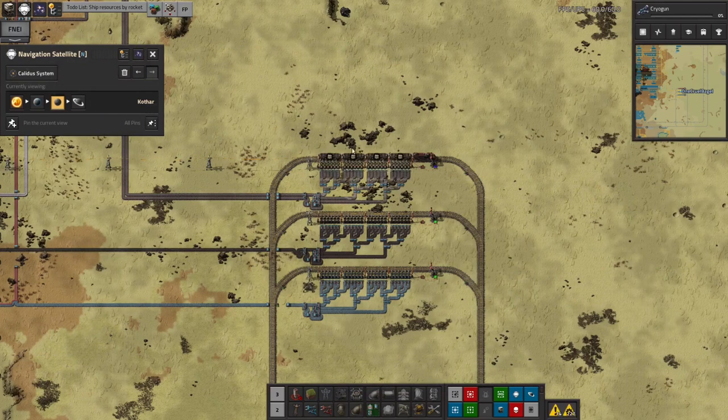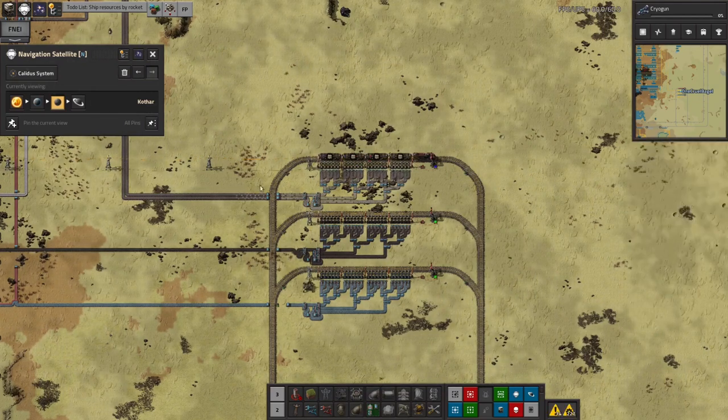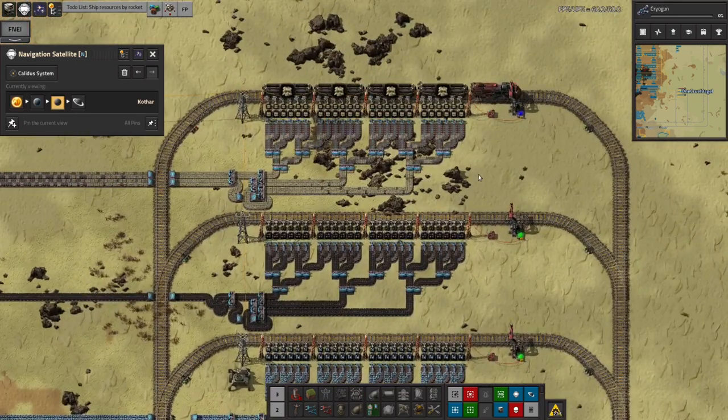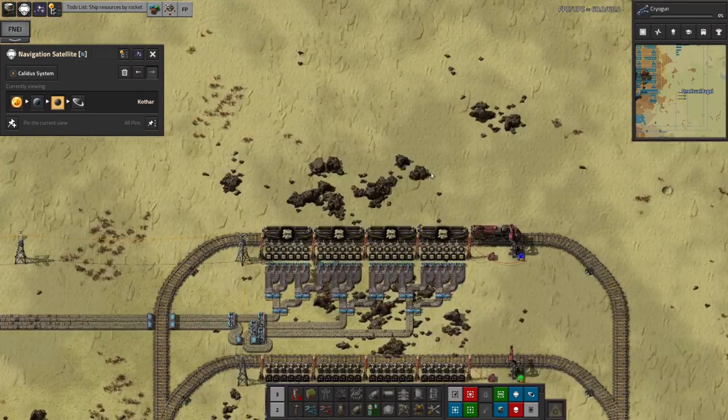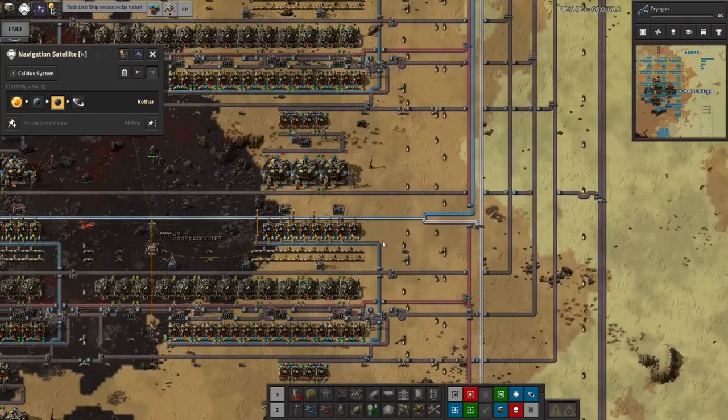Since the last episode, I've built up that massive iridium processing plant that I was talking about out on this planet Kothar. As you can see here, we've got the iridite coming in by train. It's then being dumped out onto the conveyor belts and then slowly fed into the rest of the system.